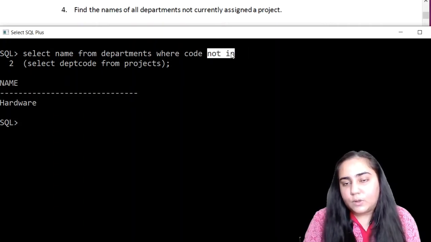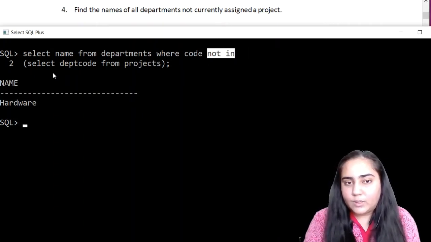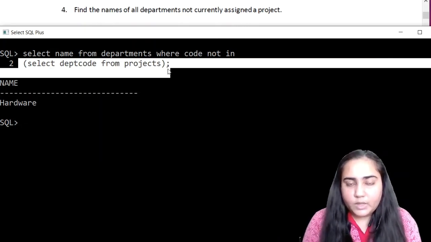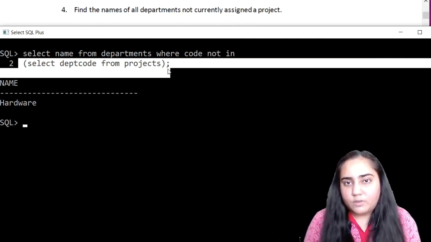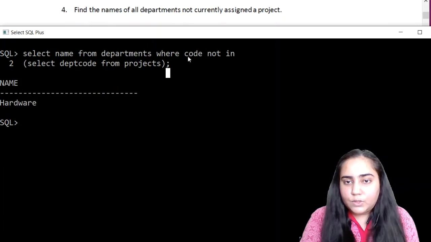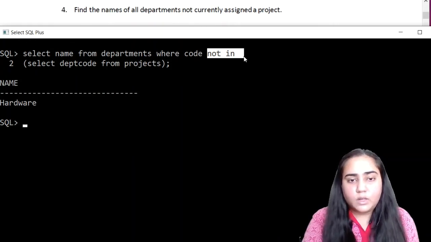Notice that you cannot use not equal to instead of not in, because the query inside is going to return multiple values. If your subquery is returning only one value and you're sure of it, like we did in the first query in the last video, if you're sure that it's going to return just one value, then you can use equal to or not equal to. But when the subquery returns several values, you have to use either in or not in, because in that case you're dealing with a list instead of just one value.